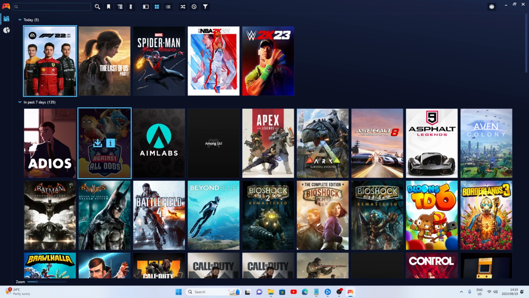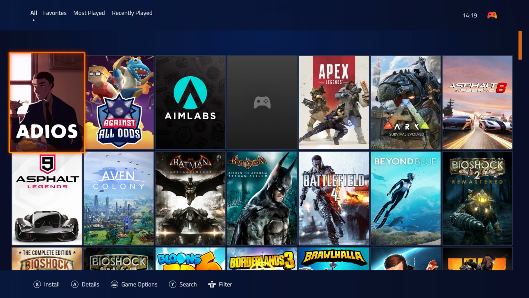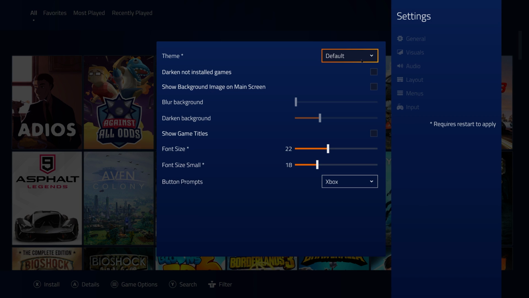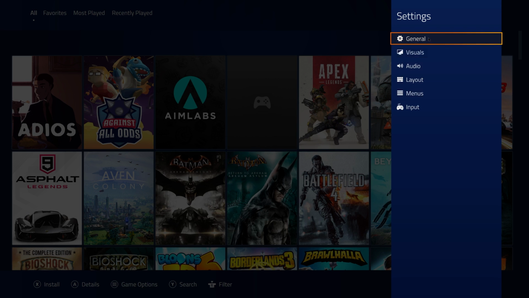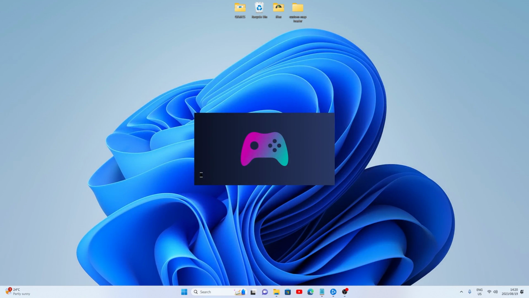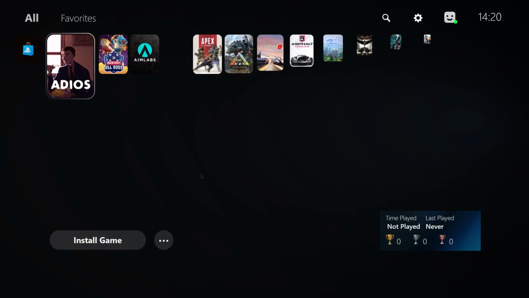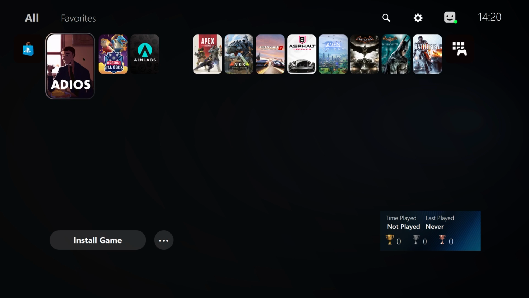Now when you restart it and press F11 and enter full screen mode, just go to the controller icon again, go to settings, I think it's in visuals, and change the theme to PS5-ish. And once you're done with that, just go ahead and restart the program. And now here we are, we have a PS5-ish dashboard.